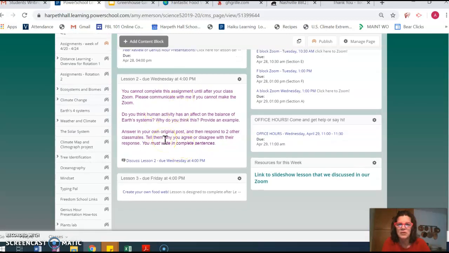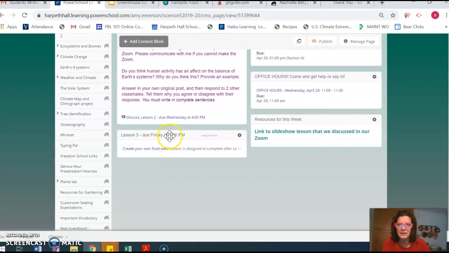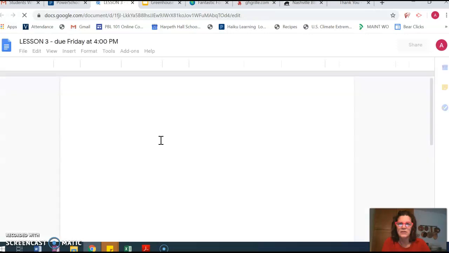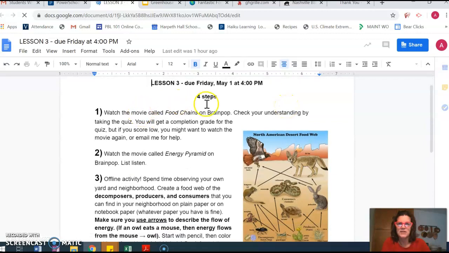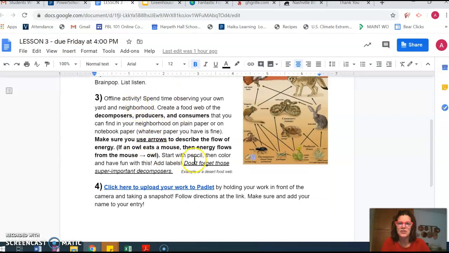I know that I don't Zoom with you until Wednesday at 1, but you'll have plenty of time to finish that. And then lesson 3 is something we're going to get to do offline. You're going to create your own food web. You'll click to go to another Google document that has the lesson written out on it. You'll just follow these 4 steps. You're going to be watching a couple of BrainPOP videos. And then you're going to do a food web based on what you're finding in a little observation of your neighborhood. Then you're going to upload your work that you do on paper.